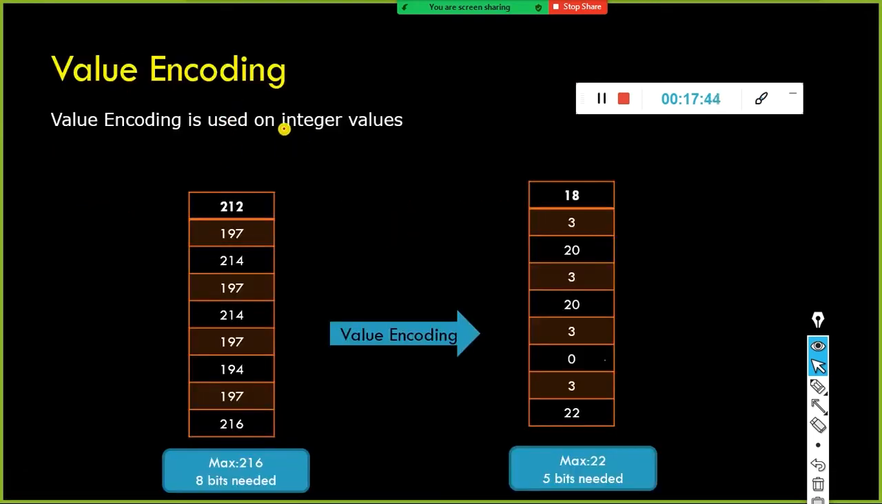We'll start with the value encoding compression technique. It works with integer values. Now let us look at this data. Can someone tell me what the minimum value here is? 194. What the value encoding technique does is find the minimum value and subtract it from each and every value. So 212 minus 194 is 18, and 197 minus 194 is 3. It subtracts the minimum value from each value, and then it obtains these values.